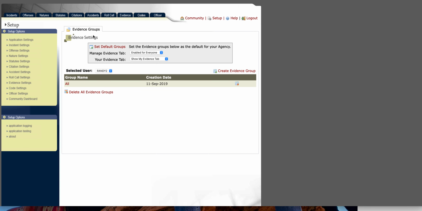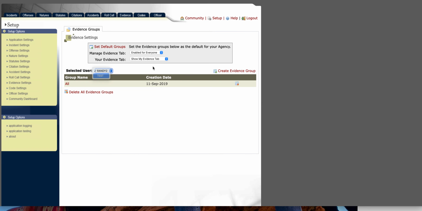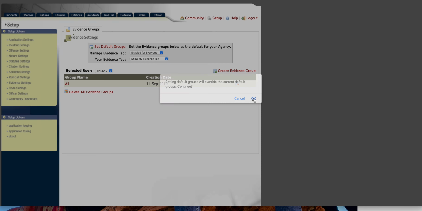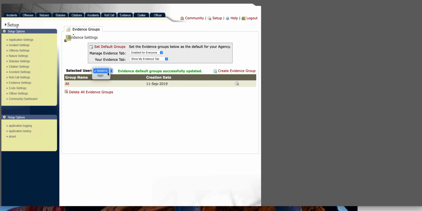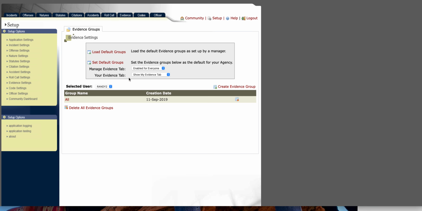If you're in evidence settings, you see the set. Right now it's got one of them in there. You'll notice that this user does not have anything in it. So we'll go back to the groups. We'll set this default group of all in the memory. We'll go back to the user we created, test. Go back in, and now we have the load. So we'll go back into test, hit the load, and we'll get one group, all. And that's how that works.